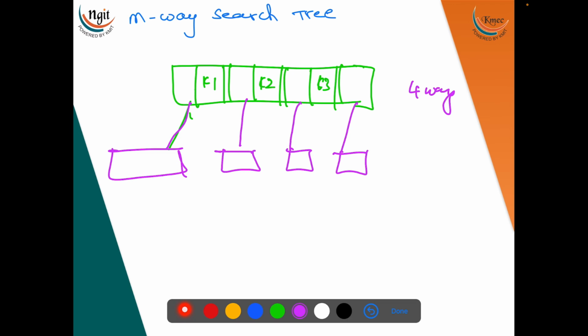Now let us talk about some properties of an M-way search tree. Basically, M indicates how many children the tree is going to have, and M-1 represents the keys. The next point is that the leaf nodes of this tree will be at the same level.